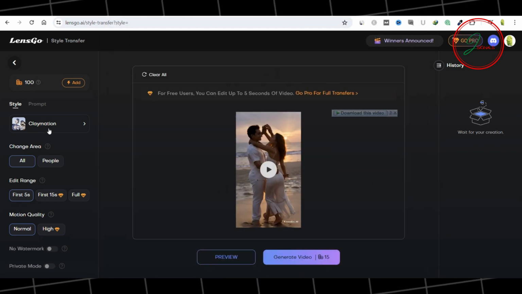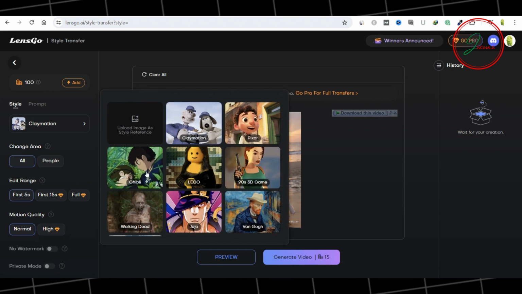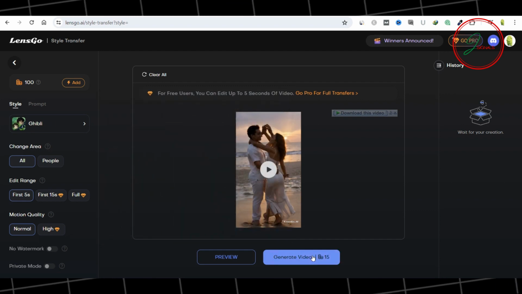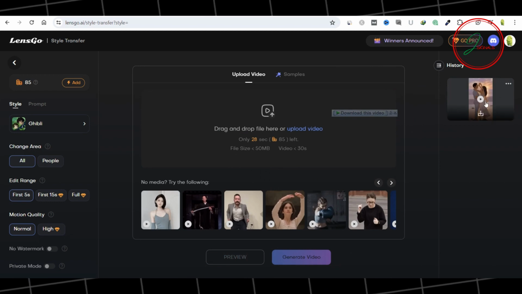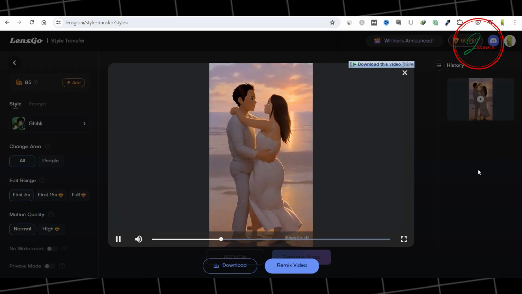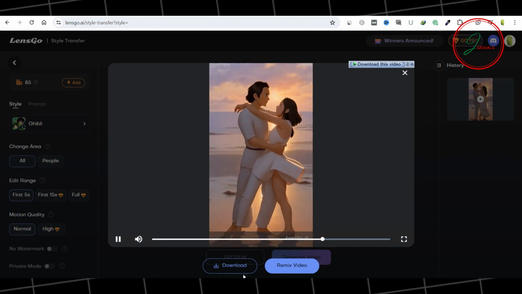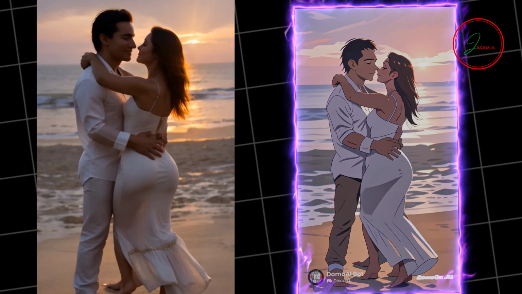Next, go to the Style section and choose any style you want for your video. I'm going with Ghibli. Click Generate Video. And after a few minutes, your video will be ready. Let's play the video. Wow, it actually looks cool. Now, just click here to download video.